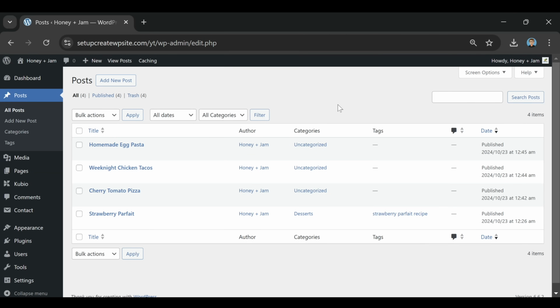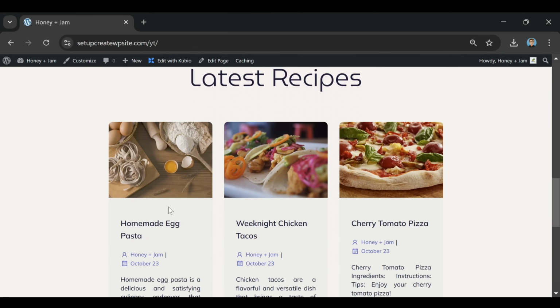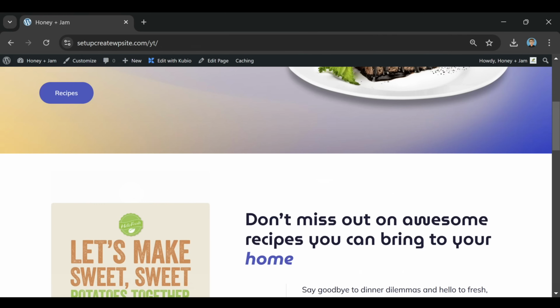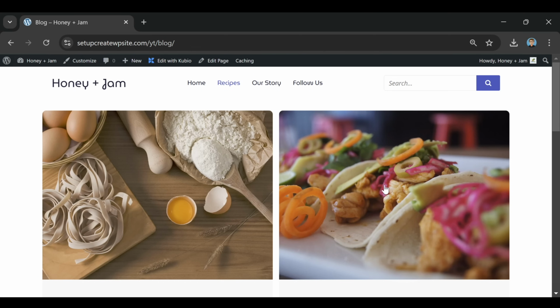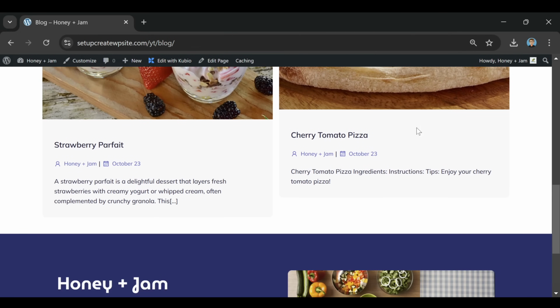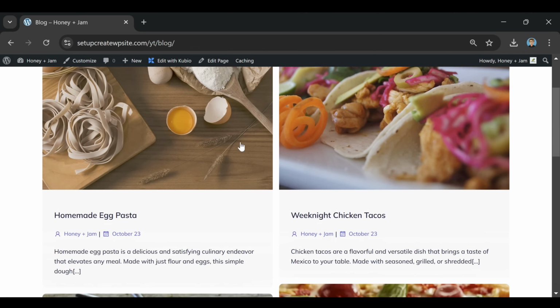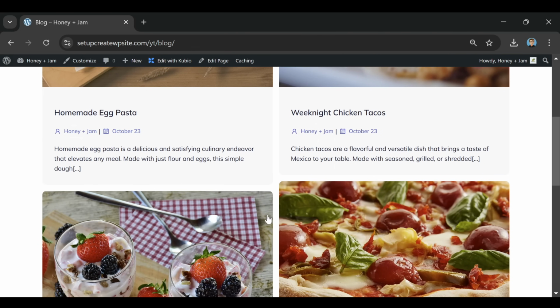Alright, so I just finished all of these posts right here. So now if we go back here to our site and we visit it, and we scroll down here, here's some of the latest recipes. And if we go to the recipes here, you're going to notice here they all are right here. And they show up and they look really nice. Actually, that's a little unlevel.